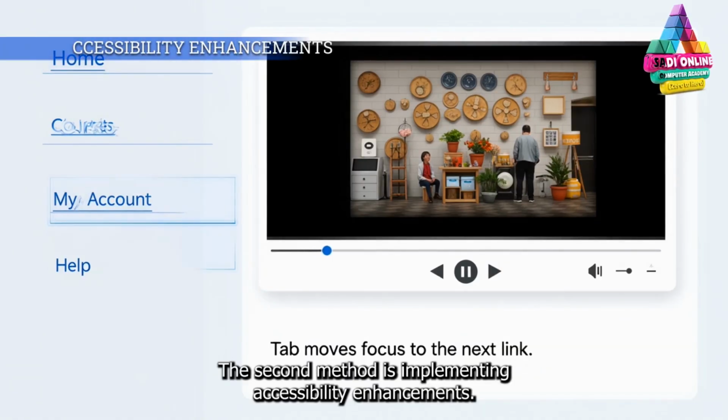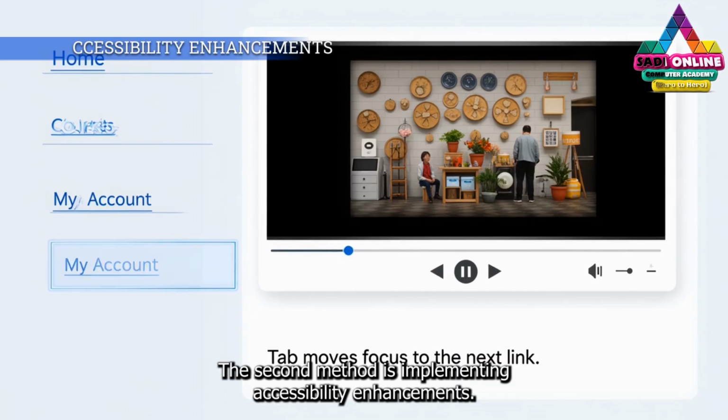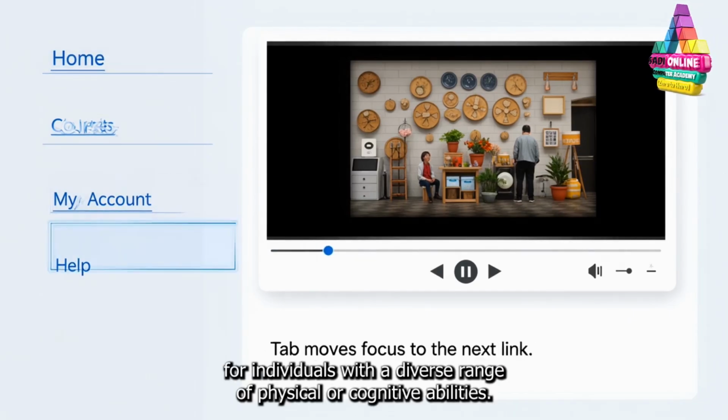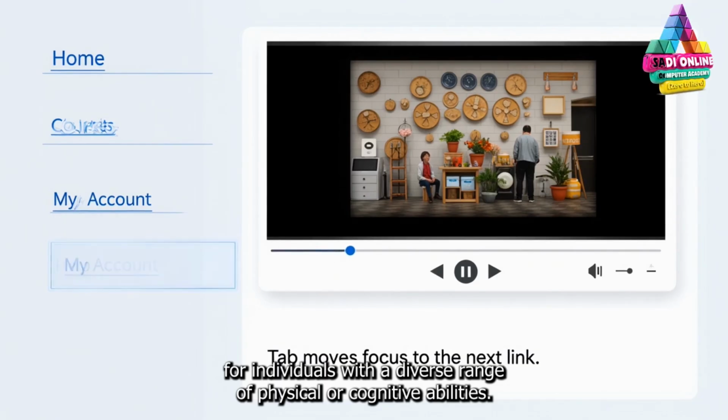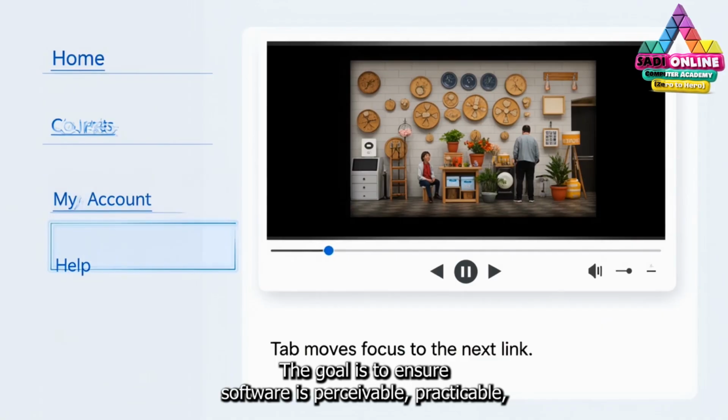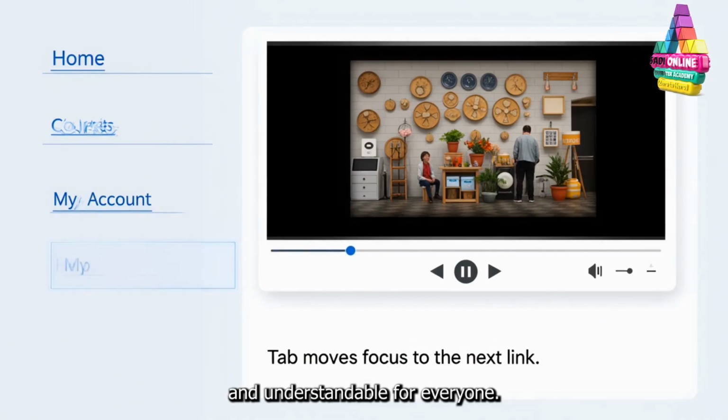The second method is implementing accessibility enhancements. This strategy focuses on making systems entirely usable for individuals with a diverse range of physical or cognitive abilities. The goal is to ensure software is perceivable, practicable, and understandable for everyone.